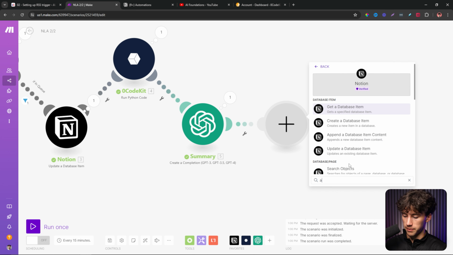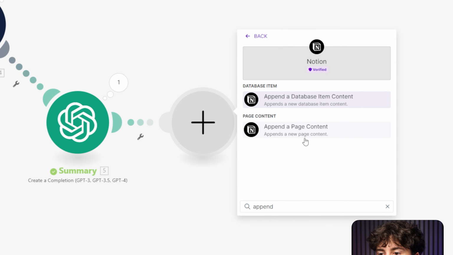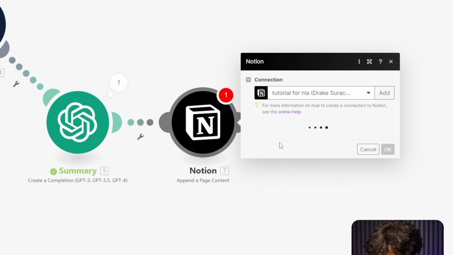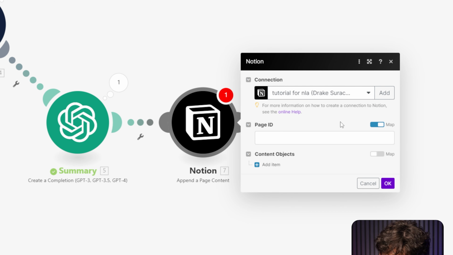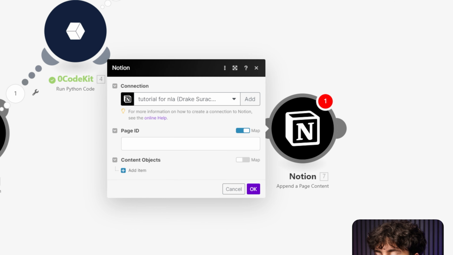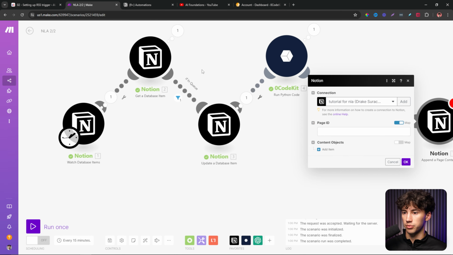What you want to do is type in append, and you want to append a page content, okay? Make sure that you're in your right database using that right connection. And then you want to grab the page ID. You can think of the page ID the same as the database item ID. So we want to pull the item that was created all the way back from the start of our automation.